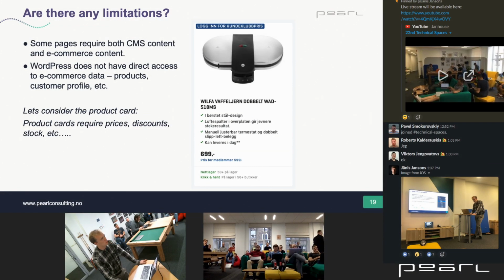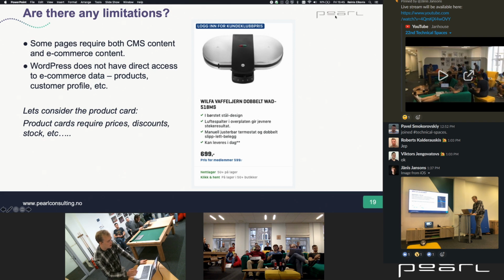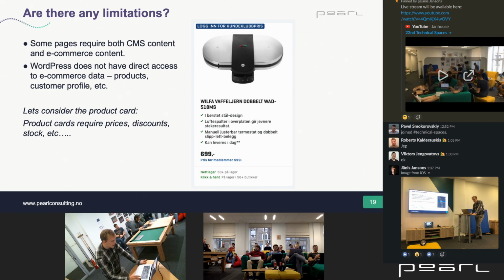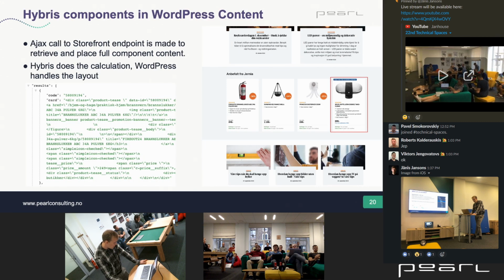But if, for example, you want to combine both Hybris content and WordPress content, because WordPress does not directly have any access to the Hybris database. So, for example, how do you render a product card in a WordPress-driven page? For that, we have built an API that returns a fully rendered product with all the calculations done. So on top, it's WordPress. The whole layout is handled by WordPress, and Hybris just supplies it with the product cards.